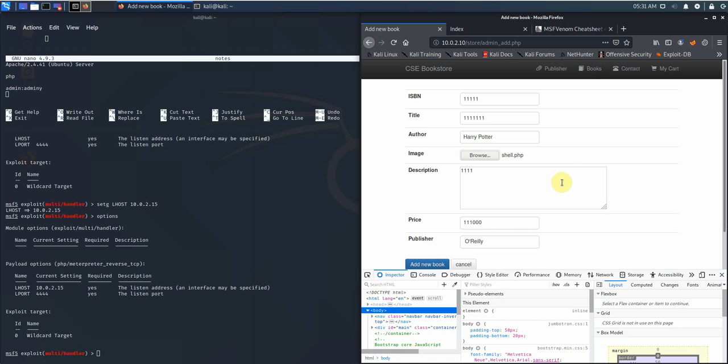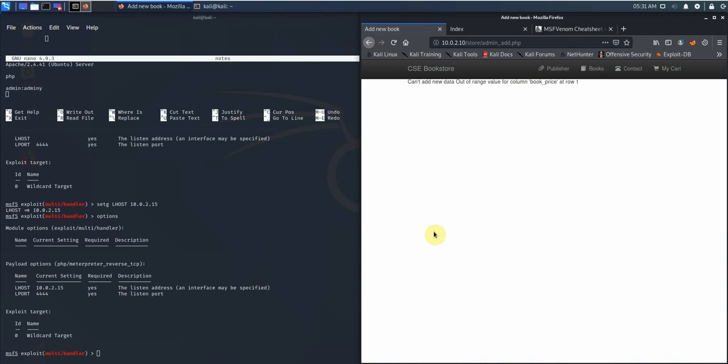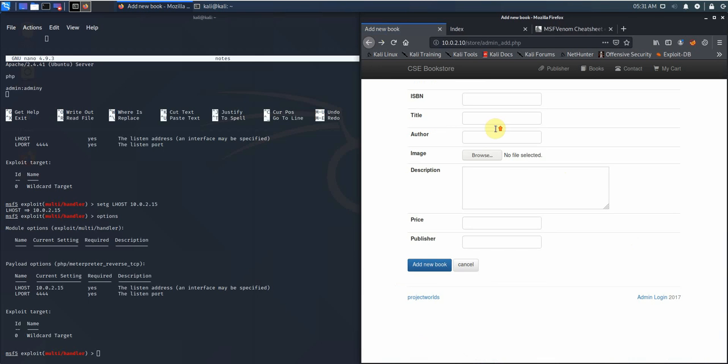So we go to add new book, browse, go to home, then we go to shell. Okay, that looks good to me. Can't update, book price too low. So let's go back. I need to do all this again. ISBN 111, title 111, author. Oh, I don't know. Price can be $1, and then we get out.